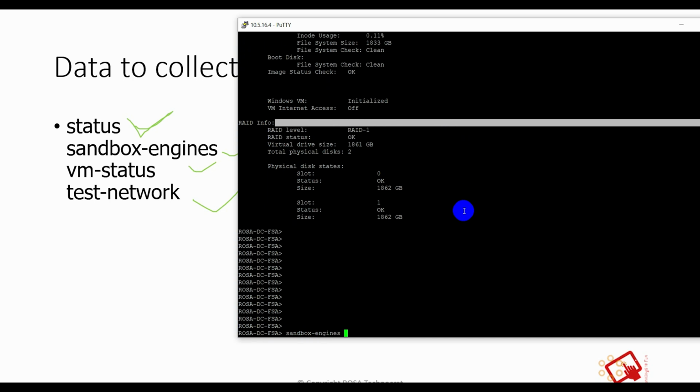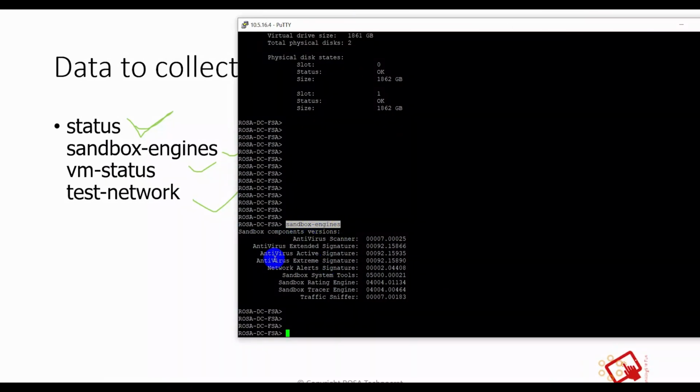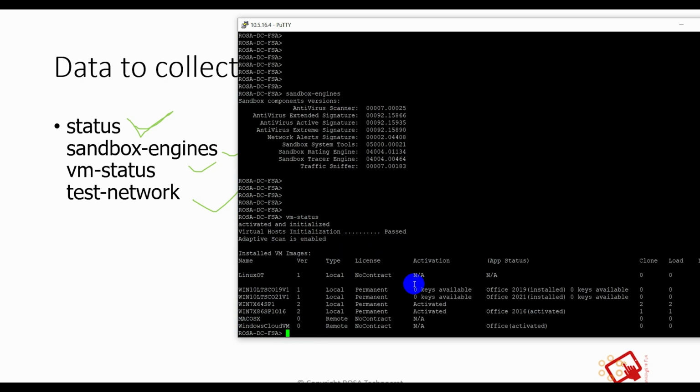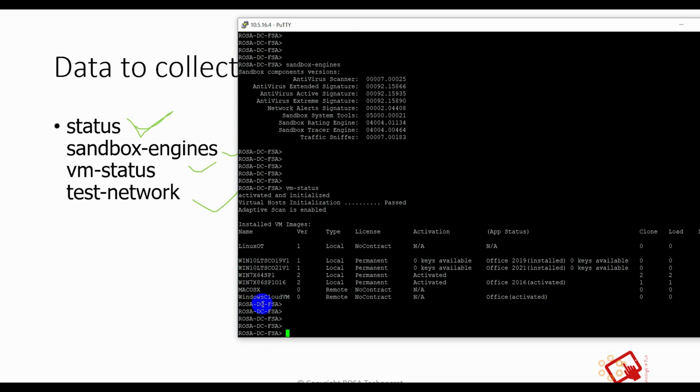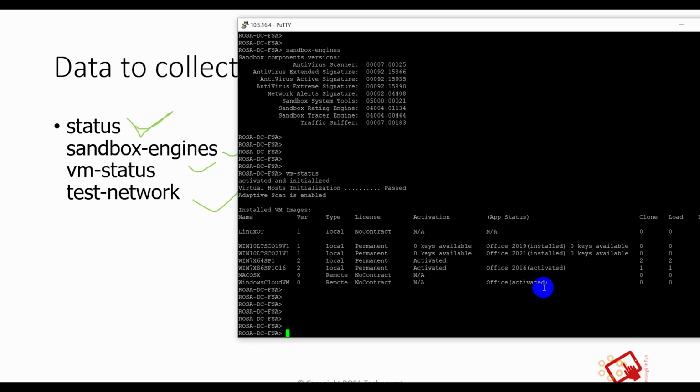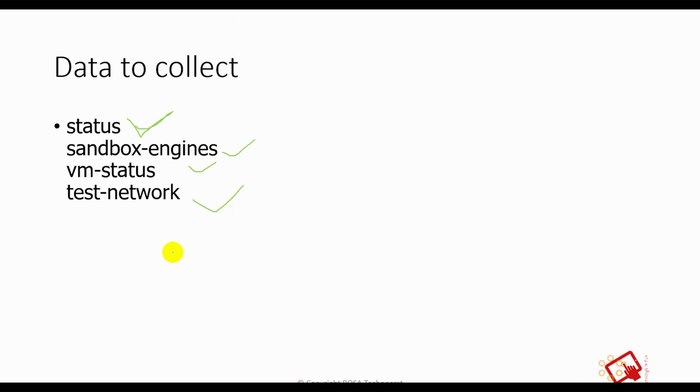Then you have sandbox engines. When we run the command sandbox engine, it tells you the different versions of different signatures that are available on the sandbox for the scans. And the VM status command tells you the status of different VMs that are installed on the FSA. This is similar to the GUI page of VM scan settings. Here you can see the different VMs, license, what is installed: Office 2019 installed, 21 installed, 16 activated. This is shown under the VM status command.